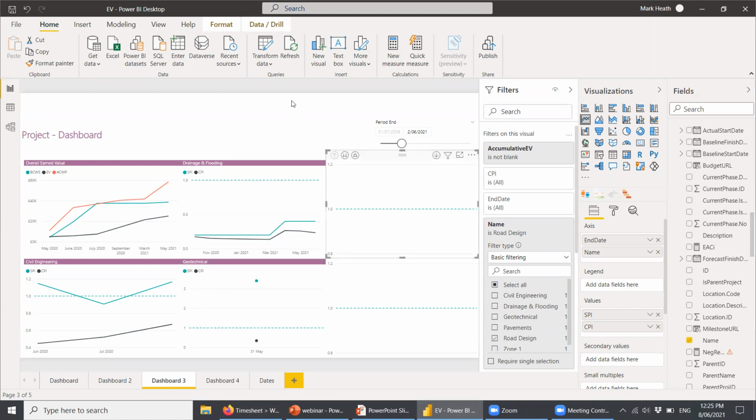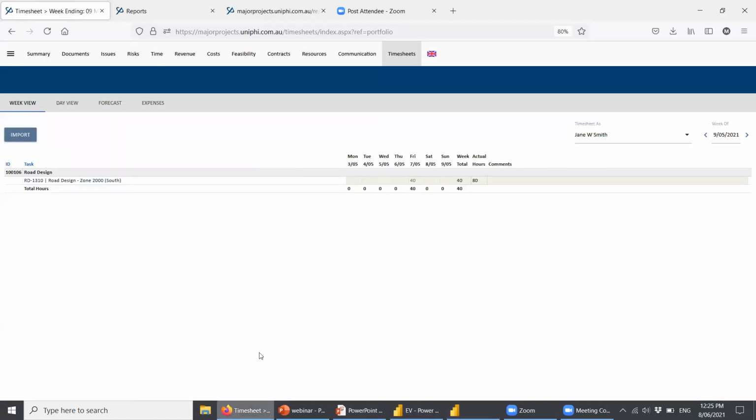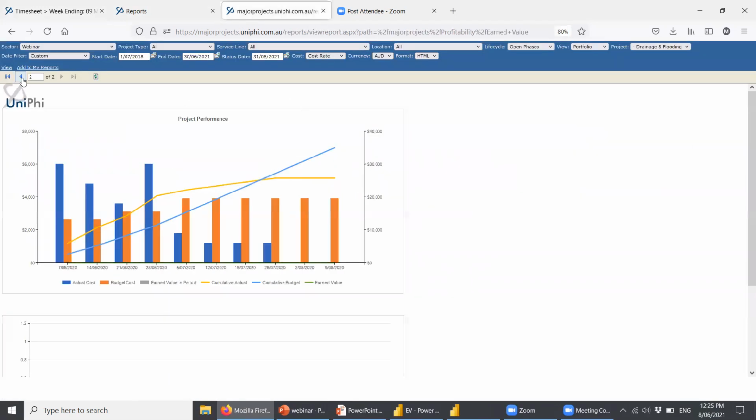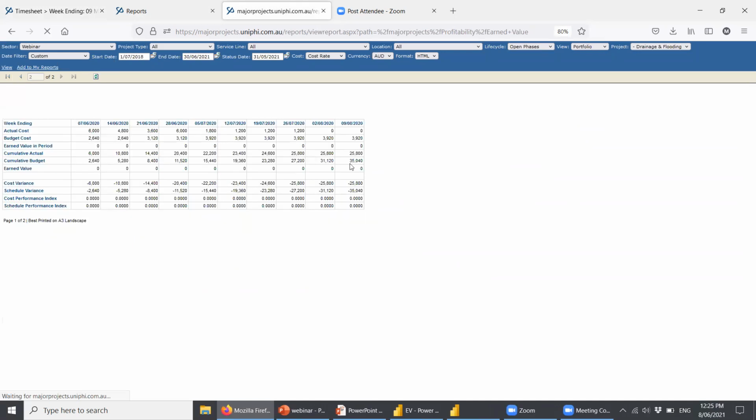So what I'm going to do is refresh that. That'll take a little while. And see if we come in with any data. That's a scary drum roll. But equally, in UniPhi 16 under profitability, there's an earned value report. And it displays all the same statistics as what were in the other one. You can see this one's looking at drainage and flooding. But if I click the drop down, road design will be there.